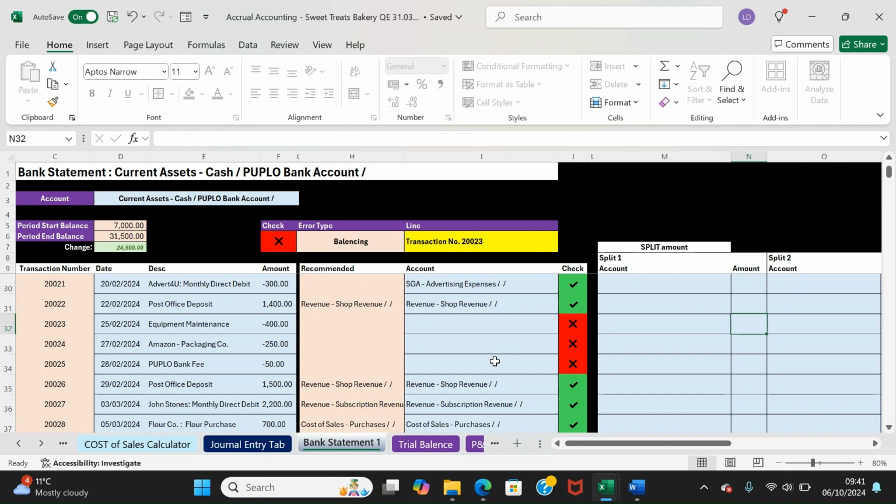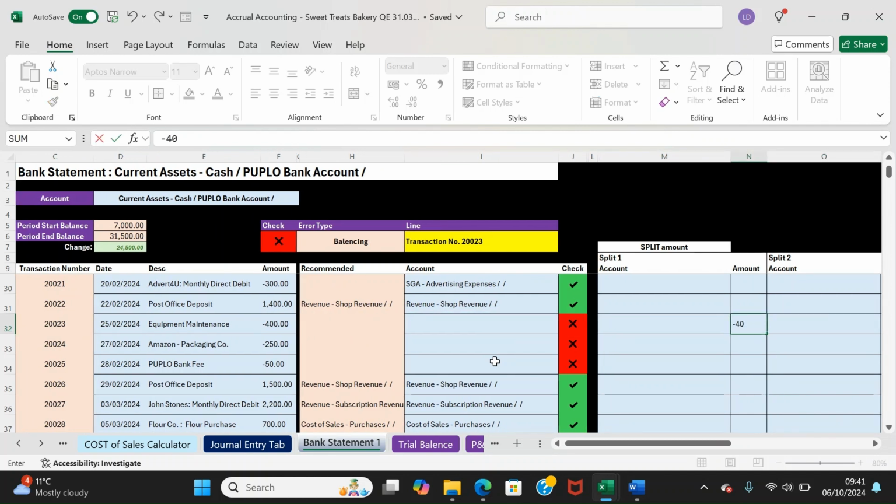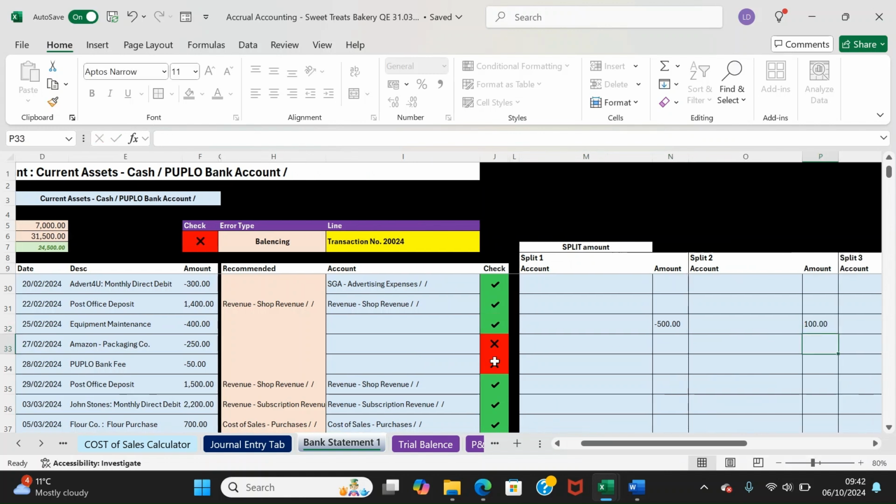It can be plus or minus, but you have to make sure you're putting minus if it is a minus. For example, if you're going to put minus 400 into here, it would have to be minus 400 just as this would be checked off. But you could also do minus 500 plus 100, and that would be fine.